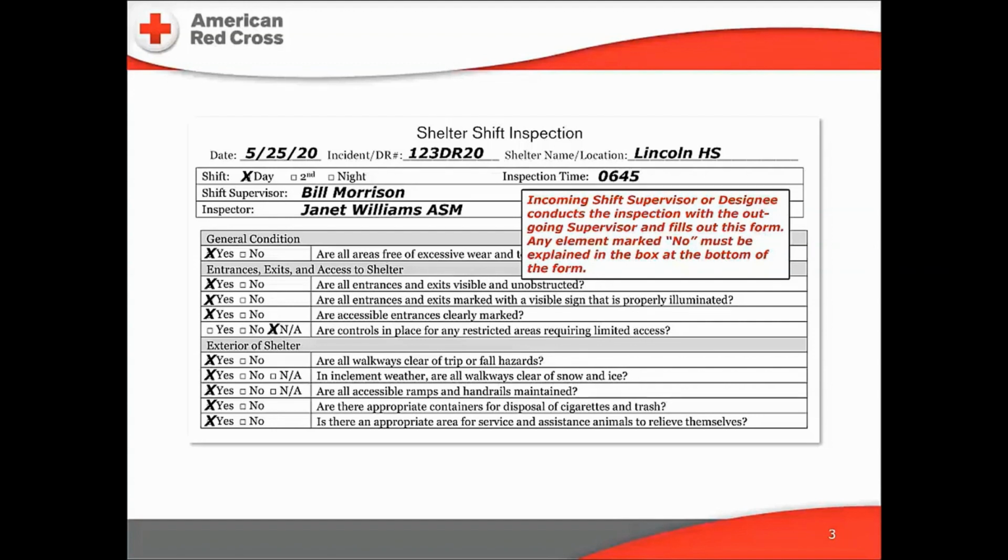The first box covers some general items and requires only a yes, no, or not applicable response. Note that all no responses need to be explained. The space for that is in the next slide, showing the bottom half of the form.